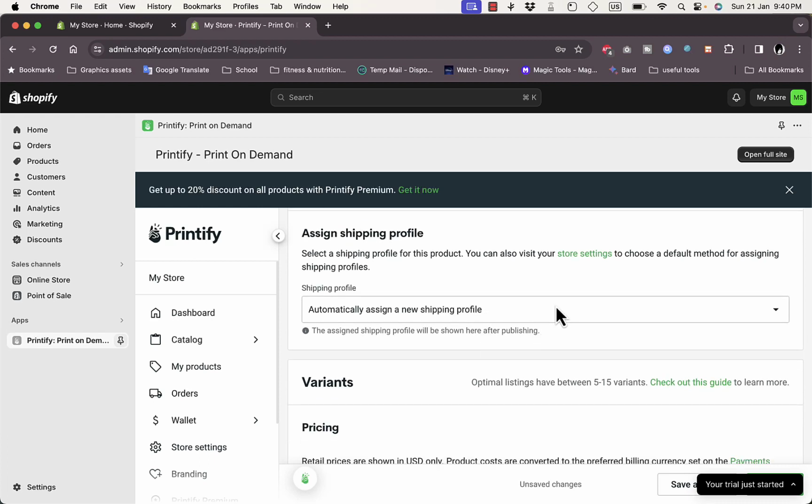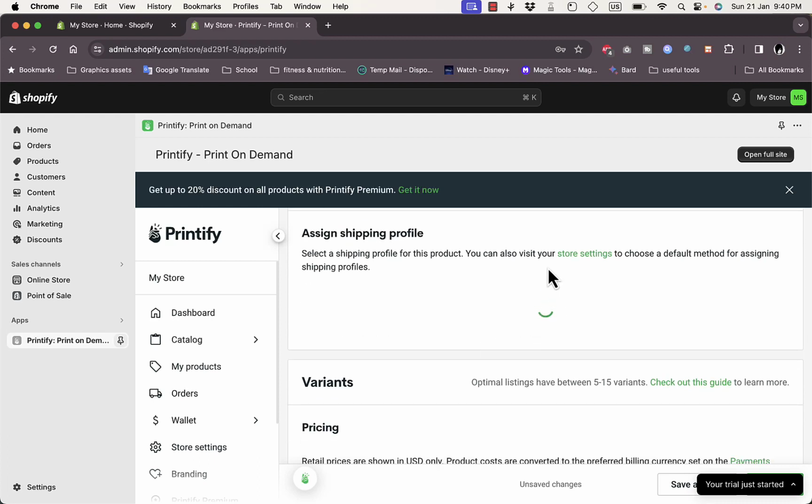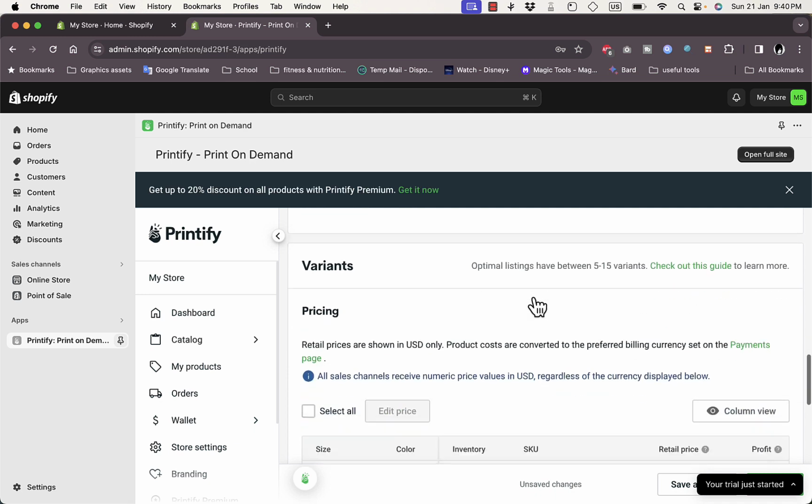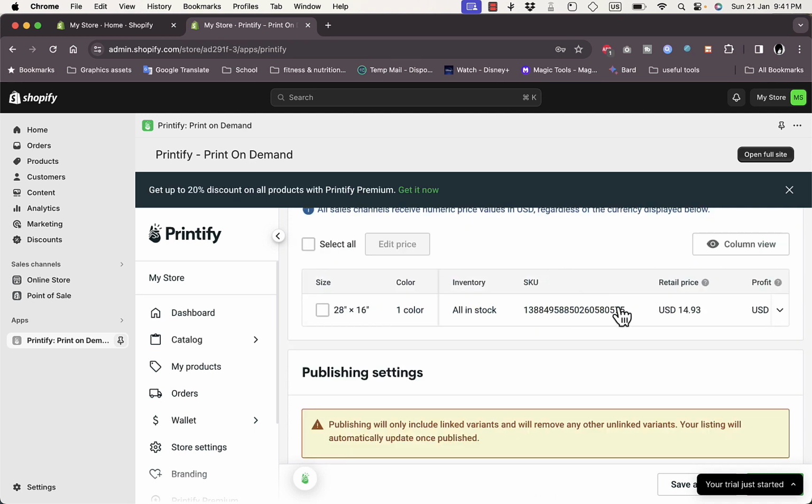And here you can assign a new shipping profile. Let's say general profile. Now you have the pricing. So if you scroll to the right here, you can see that the production cost is $8.96 and the shipping cost is $4.59.